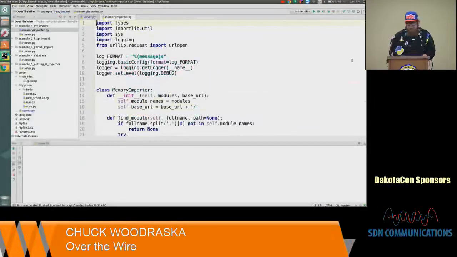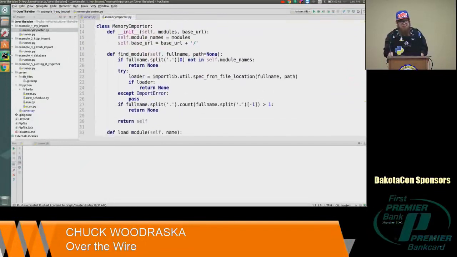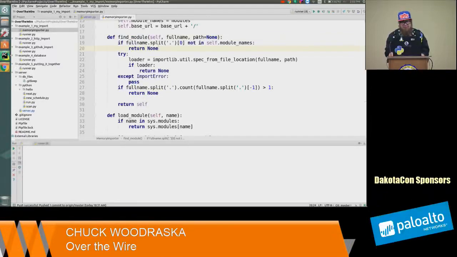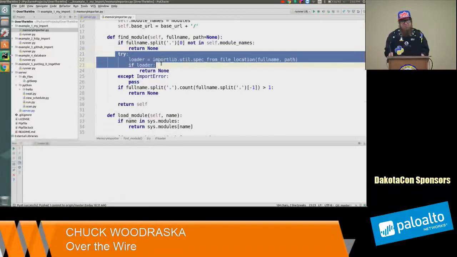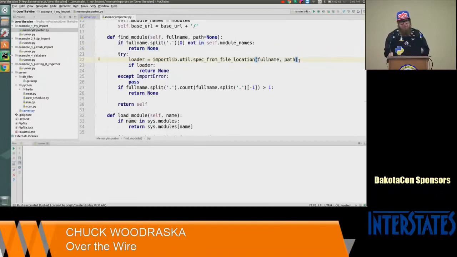So it's something I cooked up. Basically, it's just a memory importer, and you can see right away we have something called find module, and basically we're going to pass it what we're going to name it. And this first one right here is actually going to see if it's a built-in. Again, you don't want to step on your own feet doing this.